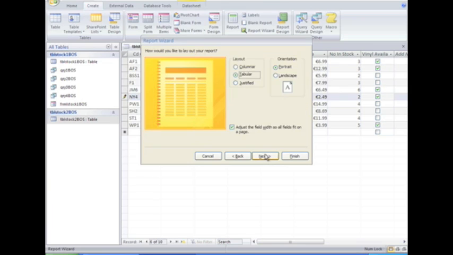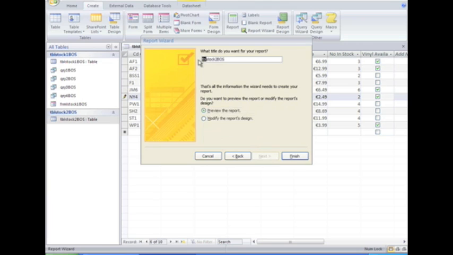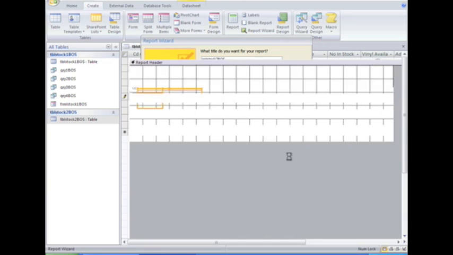Then proceed onwards. We're going to select the tabular form. For the time being, we'll leave it in portrait format. Let's see if that fits. And we'll accept the default Office theme. RPT stock 2 followed by your initials. We'll have a preview of the report by clicking the finish button.